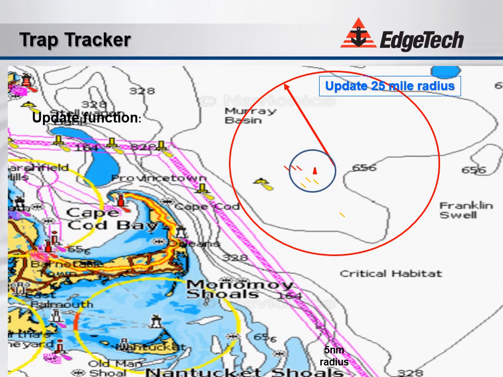So here you can see that the fisher has moved around inside that 25-mile radius, and he can actually now see other people's gear within his 5-mile radius zone.